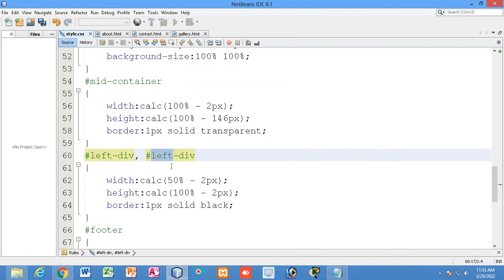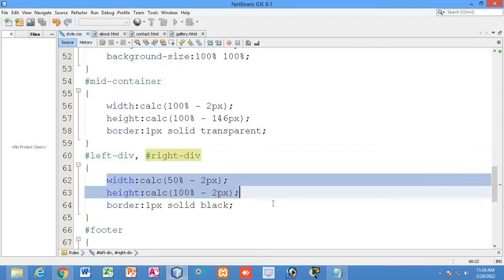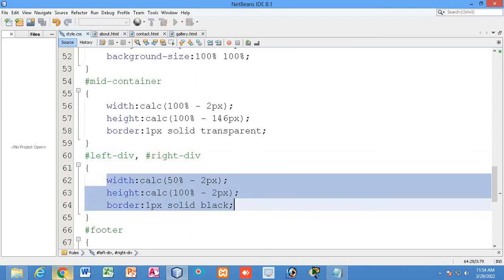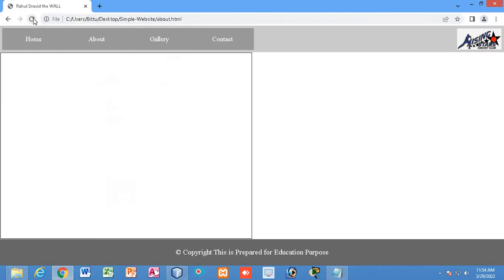So same CSS property I will give for the right div, right? So you can see both for the left div and the right div this property will be common. So instead of writing separately, I have just given a comma and right div. You can see I have separated both the selectors by comma. So both the right and left div will inherit this property, right? Now let us see how it appears.